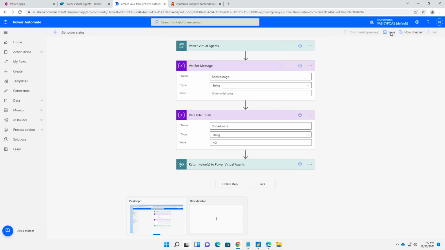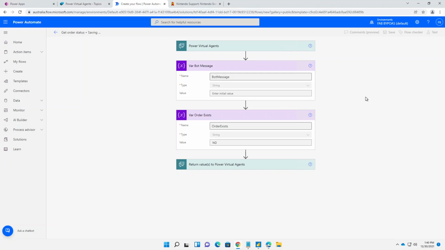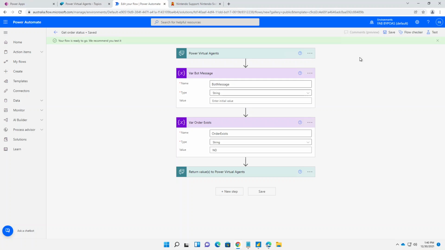So what we've done here is, I'm going to hit save. All we've done is create a flow that will be called by Power Virtual Agents, pass in a variable called order number. And all we're doing so far is initializing two variables. What we're going to do is look up in Dataverse for the order, and then use these variables to pass the data back to the chatbot. So let's go add an action here.